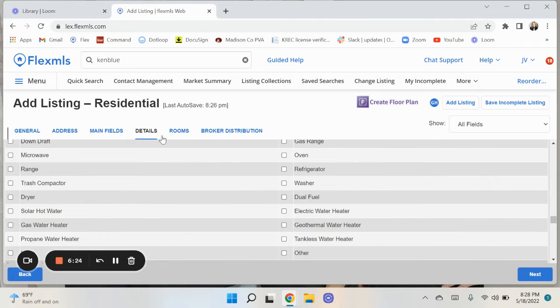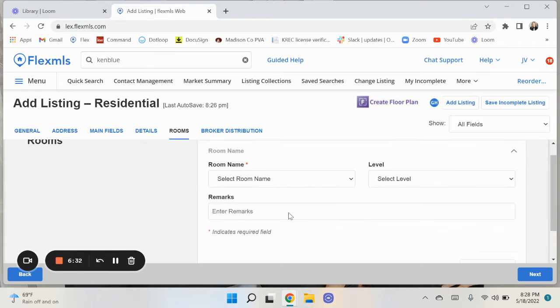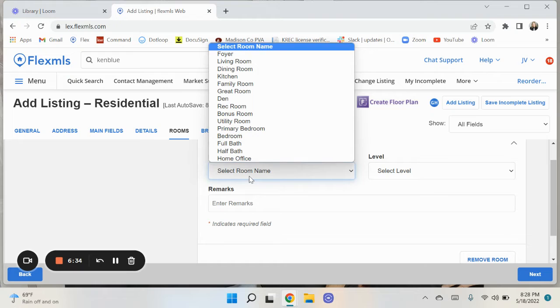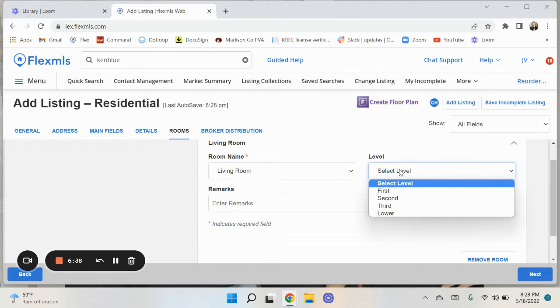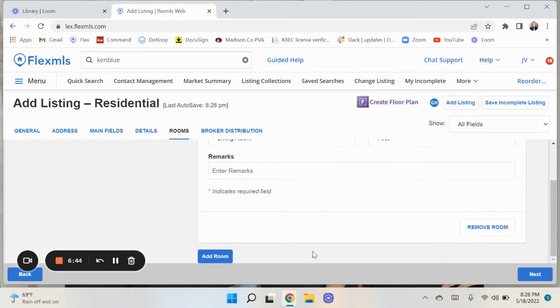As you go through, and then as far as the rooms go, I don't necessarily do this one a lot, but if you want to add a room to say where it is, you put here select room. So if you want to say there's a living room, it is on the first floor. You want to put any remarks, and then you can add another room.